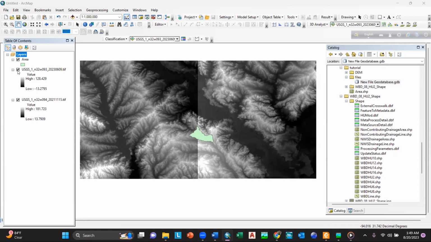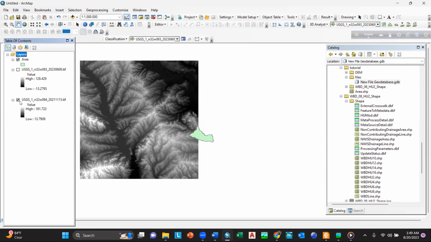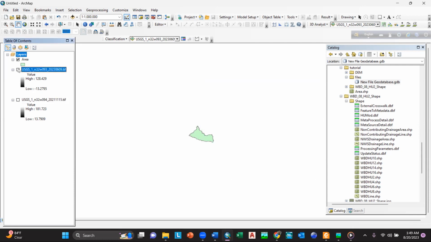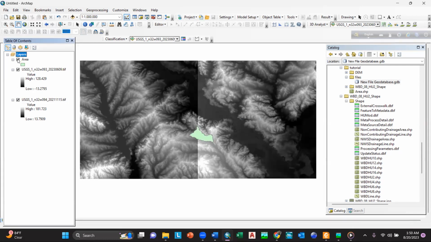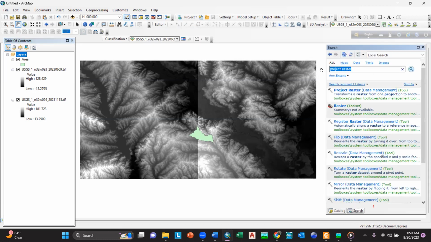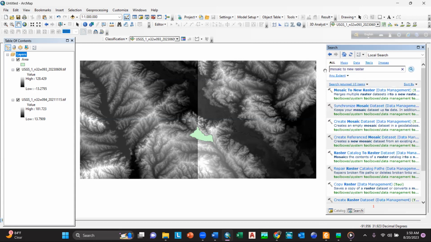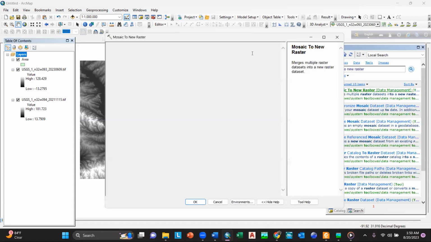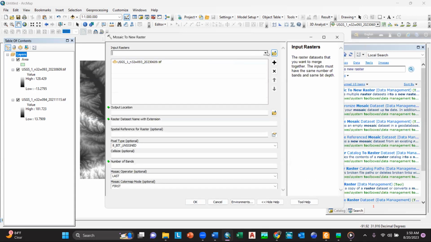First of all, here you can see I have two DEM files, and I have an area polygon here. So I will process the extent of this area. Before that, first of all, I will go to search. Then I will write mosaic to new raster. I will click OK, go to this option, then give input rasters here.